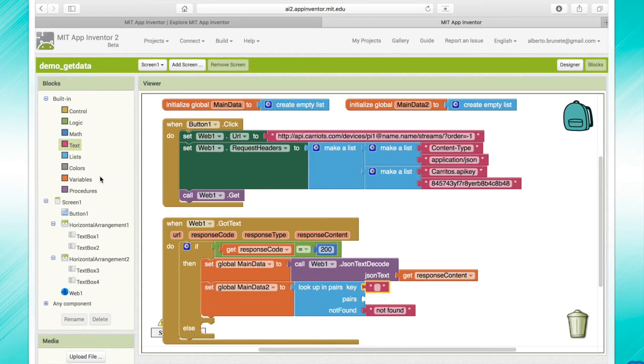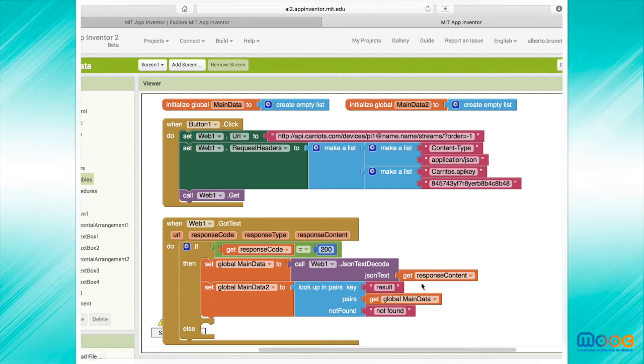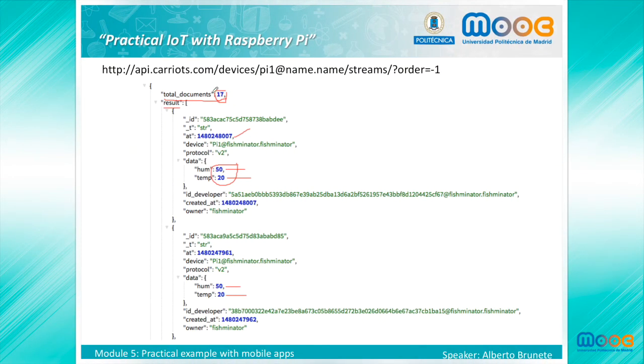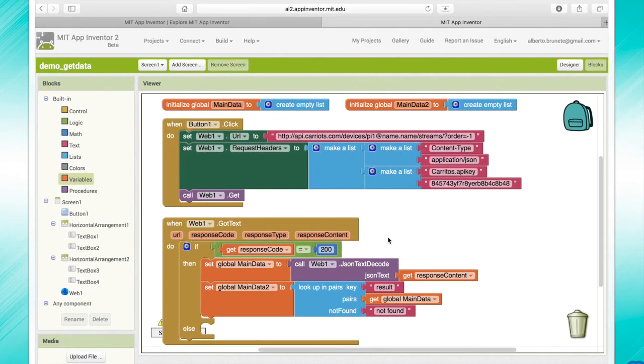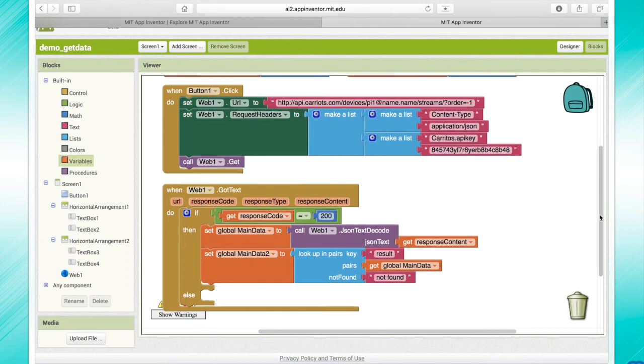So then from global main data, we put only some parts in main data 2. What parts? The parts here, result. Okay, because we don't want the total documents field, we want the result, and from result we will take the first sample. So we take result, and if it's not found, we will use not found.